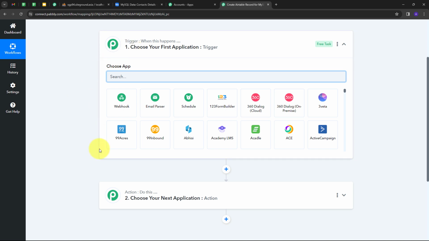Here we have two boxes, trigger and action. These are the two main principles on which our workflow works. Trigger says when this happens, action says do this. So trigger is going to be the first step that will get executed in our workflow and action will just follow that. So we have to set up our trigger first.